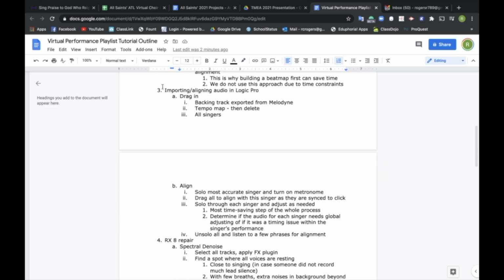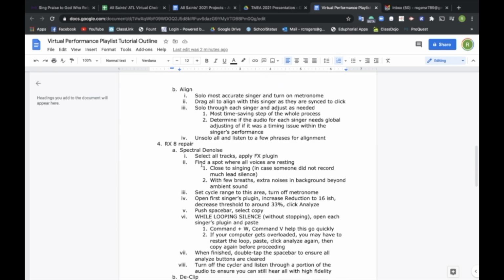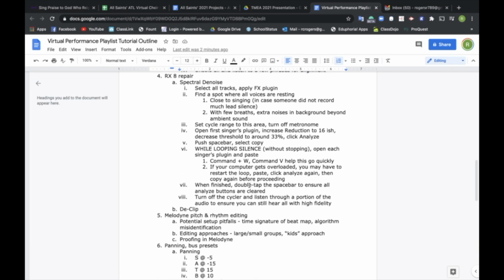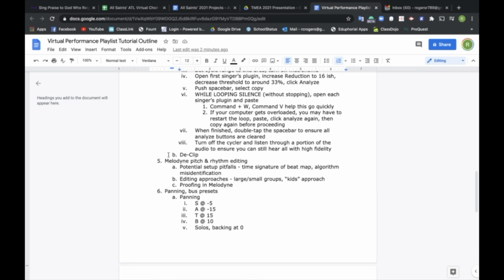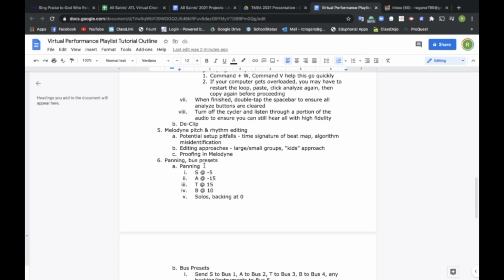And then we'll talk about aligning and importing your audio in Logic Pro, getting everything ready to actually move on to RX8 audio repair using the Spectral Denoise and Declip plugins. Then we will finally get to the actual editing of pitch and rhythm using Melodyne Studio. We'll talk about a couple different approaches that you can take, some common pitfalls, and how to actually go about editing and what some of those tools are and how to use them.